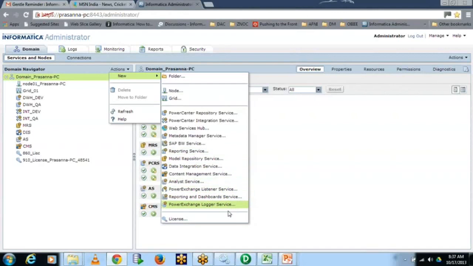PowerExchange listener, PowerExchange logger. These are the two different PowerExchange tools which we can configure to get the CDC and the logging service. And this is for the dashboards. I can configure all of this based on my requirement under a single node. Okay.